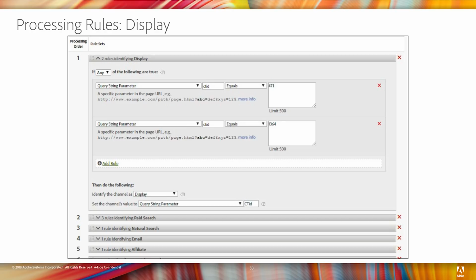If you're not sure what to put as your channel's value, a good rule of thumb is just to use its identifier or URL parameter. That can help you troubleshoot and do data quality checks on what is ending up in your channel, and you can always change it later.